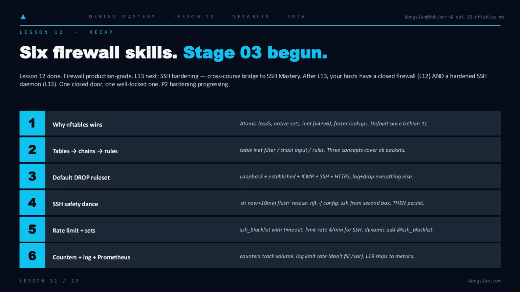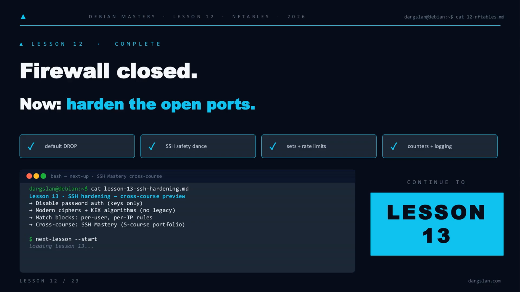One door closed, one still to be locked. Firewall's closed, but an open SSH port is still an open door. Lesson 13 takes you straight into hardening it. Keys only, no passwords, modern ciphers and KEX algorithms with the legacy cruft stripped out, and match blocks for per-user and per-IP policy. It's also your bridge into the SSH Mastery course, 5 courses deep on one protocol. Default drop behind you, hardened daemon ahead. Load lesson 13.